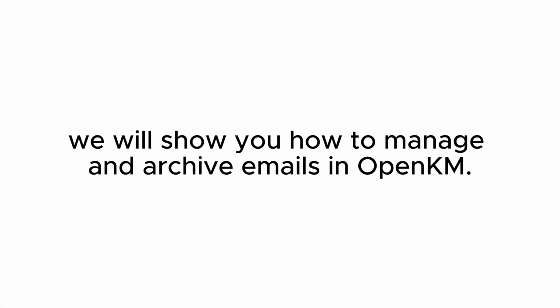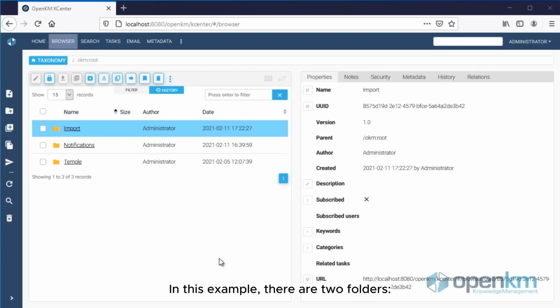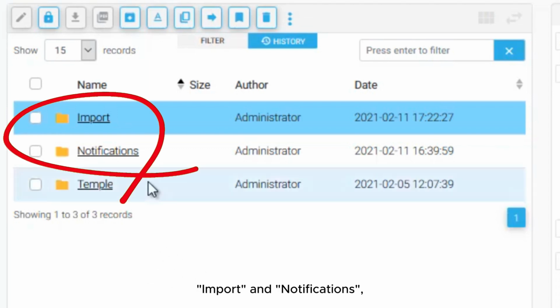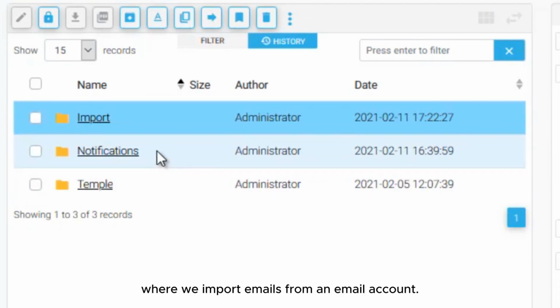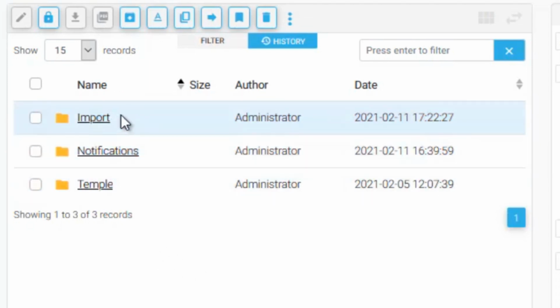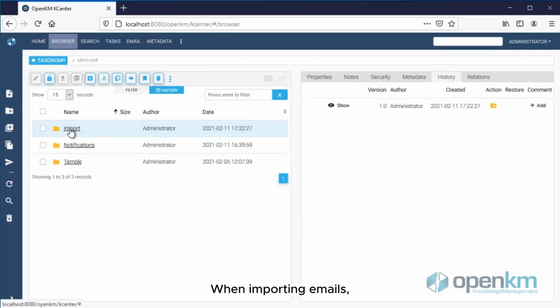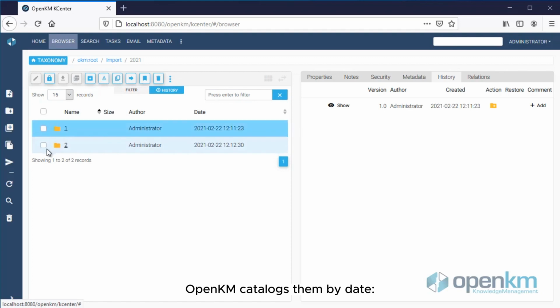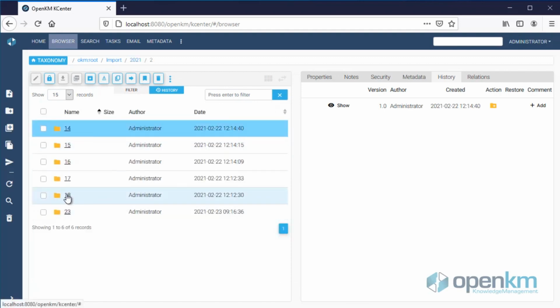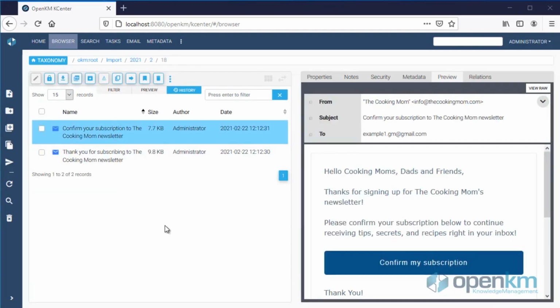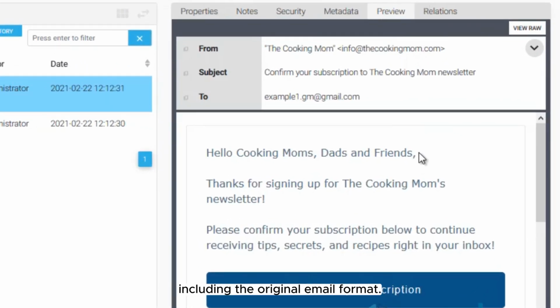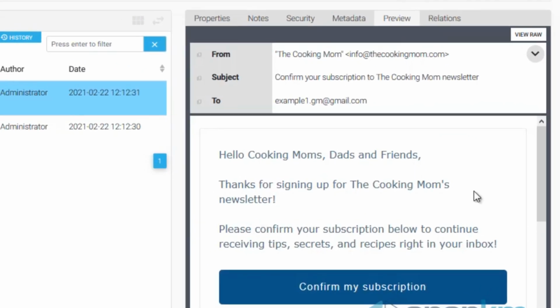In this video, we will show you how to manage and archive emails in OpenKM. In this example, there are two folders, Import and Notifications, where we import emails from an email account. When importing emails, OpenKM catalogs them by date, year, month, and day. When we select an email, we can access all the related information, including the original email format.